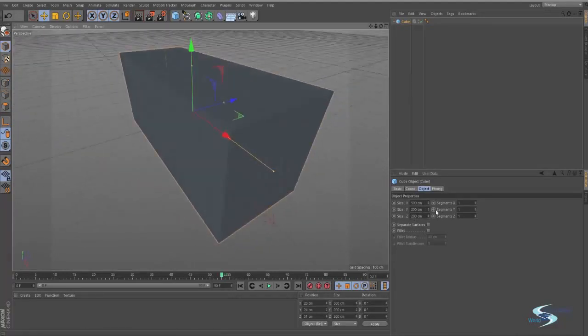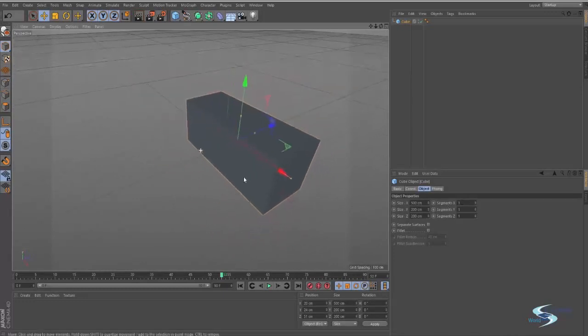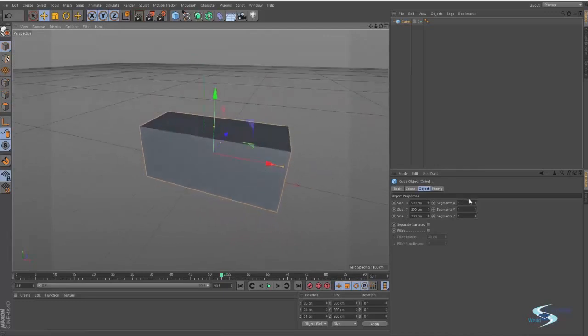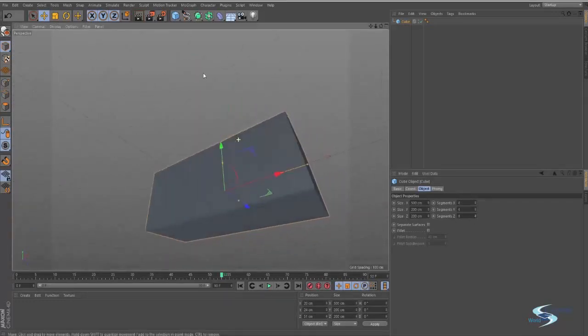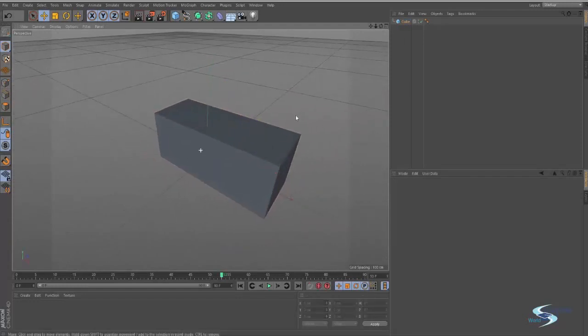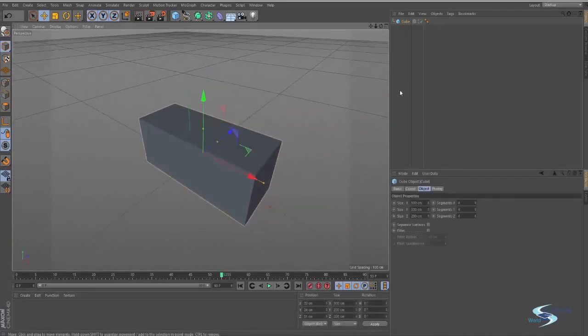As you can see now, to the right there is something called segments. So let's see what happens if we add some segments. I've now added 4 segments to each axis, and as you can see, nothing has happened.